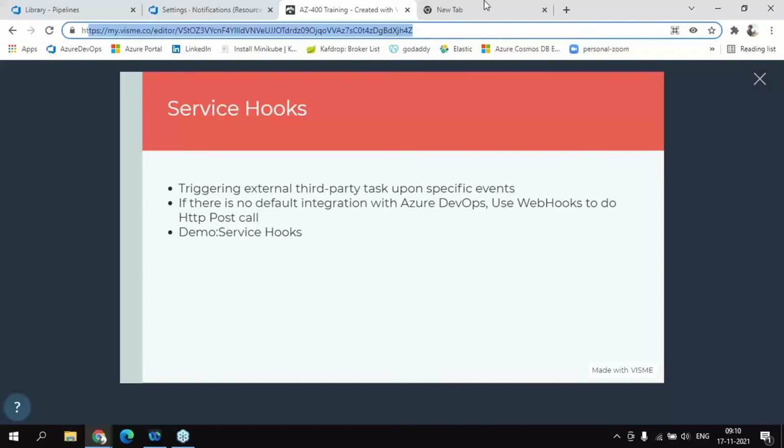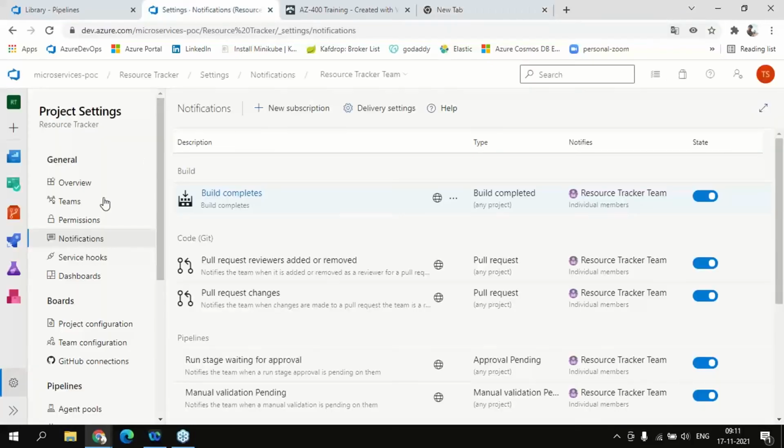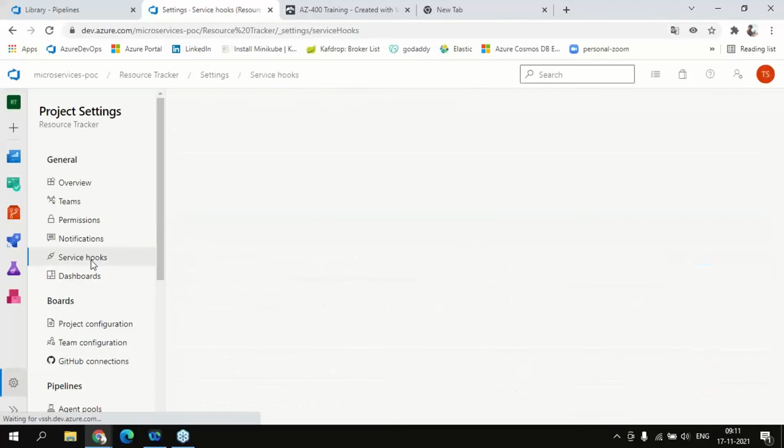Maybe I will show an example so you would understand better. So for example, here the service hook.